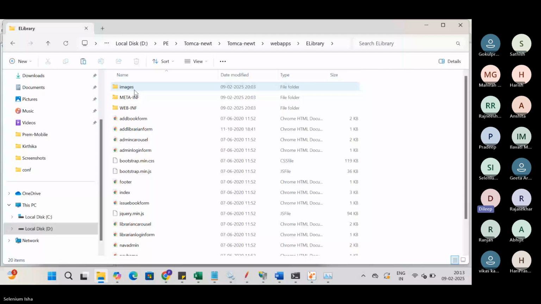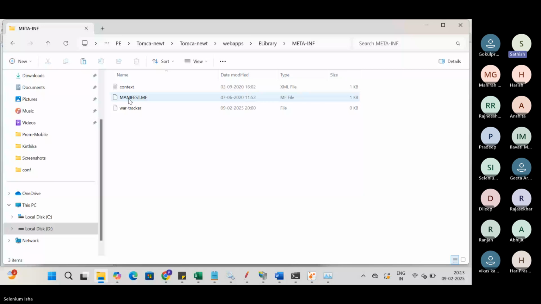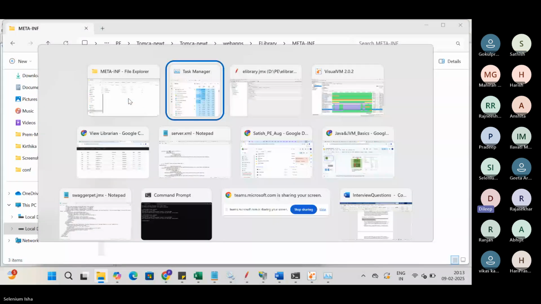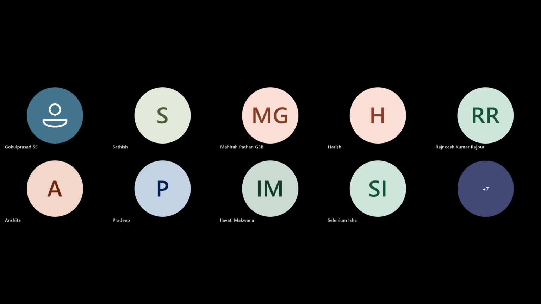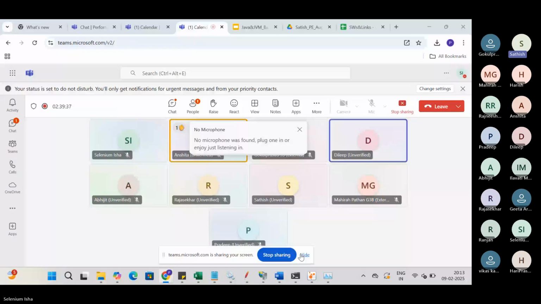Screen is stuck in Windows. Is it? Oh, okay. Let me share it again. One second. Let me stop it and then share it again. Yeah, share it again. Are you able to see the screen?